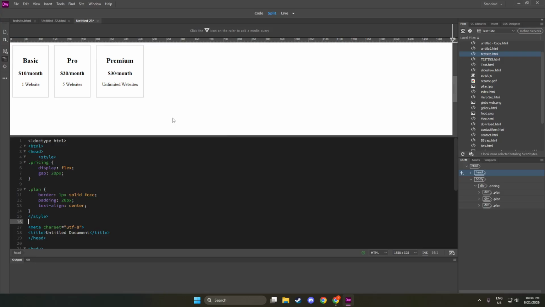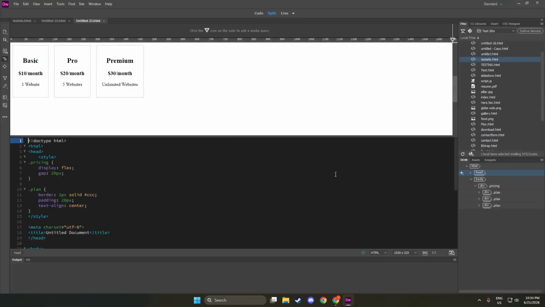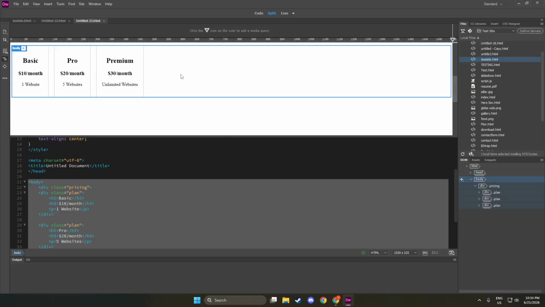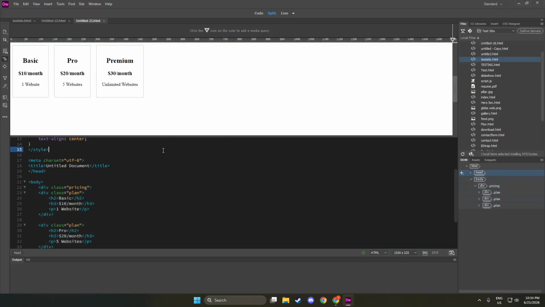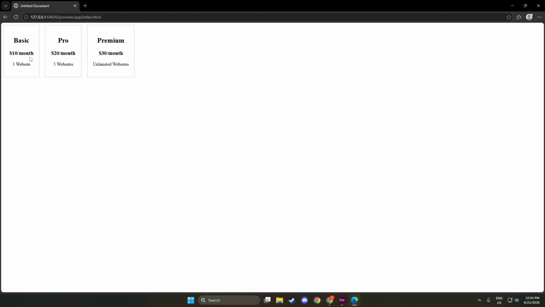This action is crucial because it ensures all your changes are stored. You wouldn't want to lose your progress if something unexpected happens. Now, to see your work in action, click on Live View or simply press F12. This will render your HTML and CSS, showing you exactly how your pricing table will look in a web browser. It's a great way to verify that everything is displaying correctly and to make any necessary adjustments.